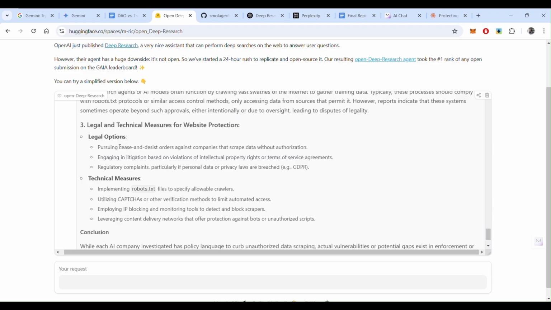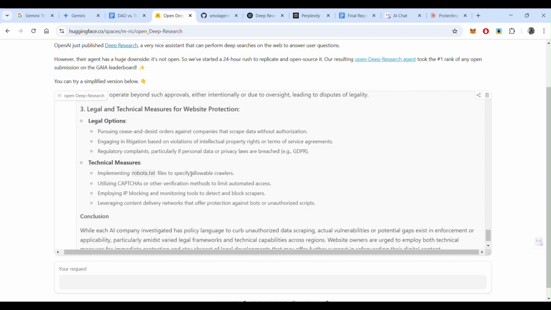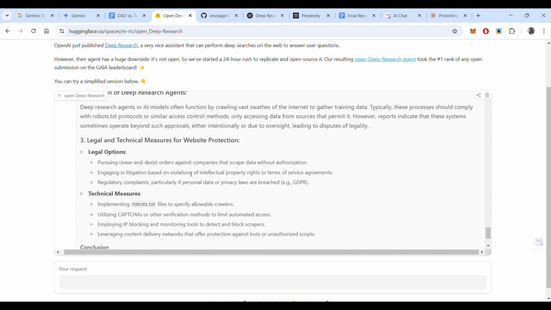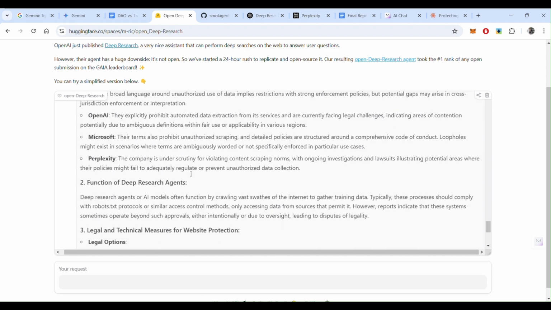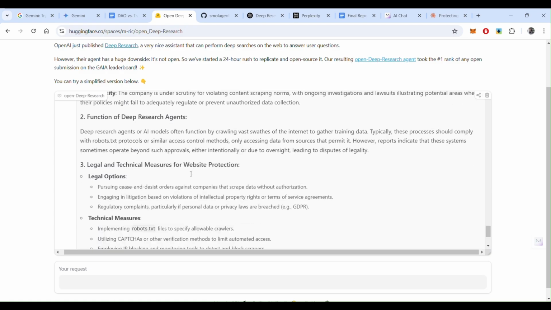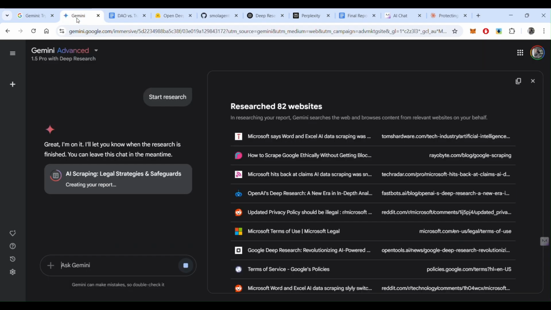So legality, what are the legal measures you can take? Legal option, pursue cease and desist orders against companies. Technical measures, implementing robots.txt. This is a pretty good outcome. It has gone through everything. It's not a detailed, bigger outcome, but it is a decent enough outcome, and it is very relevant to the question I asked. So now let's go ahead and see.